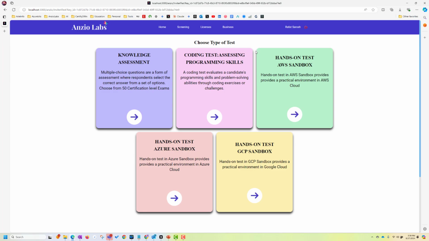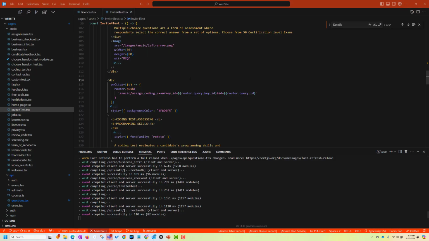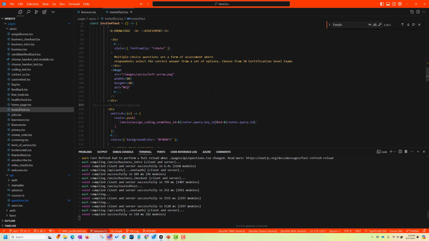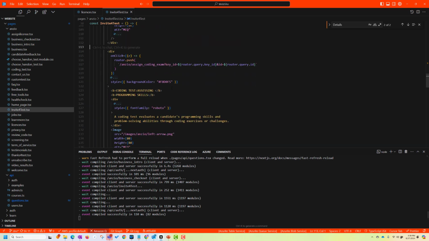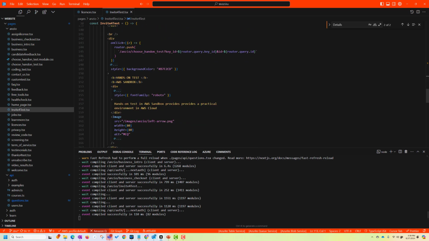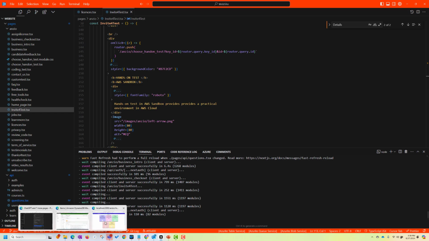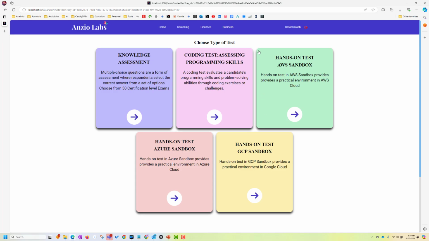So I want to add another card here which talks about a soft skill test, a behavioral test, right? So now let's see what I can do to add that card. So this is my file name, and I come here. These are my different cards, right? Knowledge assessment, coding assessment, and then AWS Sandbox, as you've seen it here. Okay, now I want to add another card.